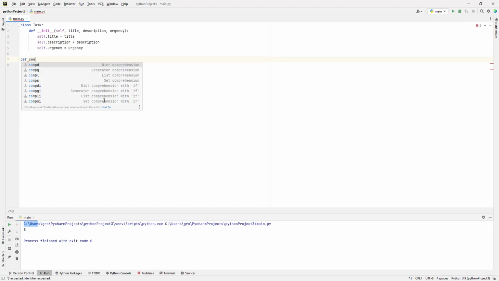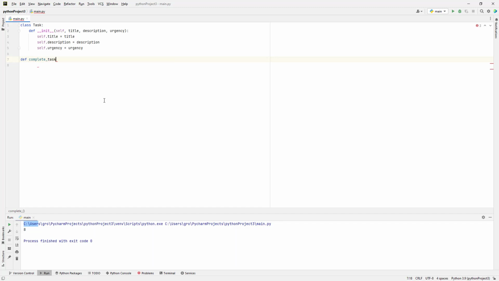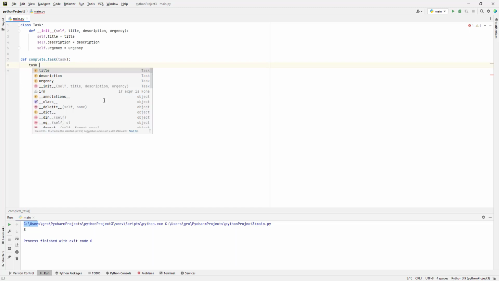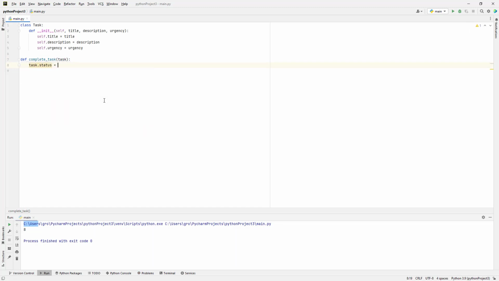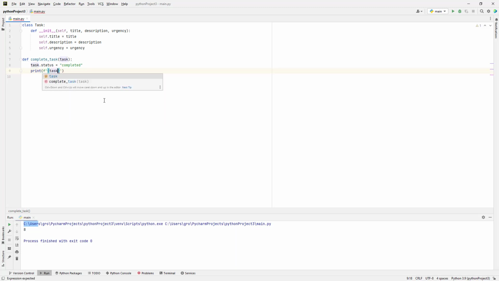And in order to complete the task, we simply do the following. We say that the status of the task becomes completed, which is quite fun, and we can always say printing task.status. Or printing pretty much like f task title is with a status completed. Okay, let's run a bit just to see how it would work.